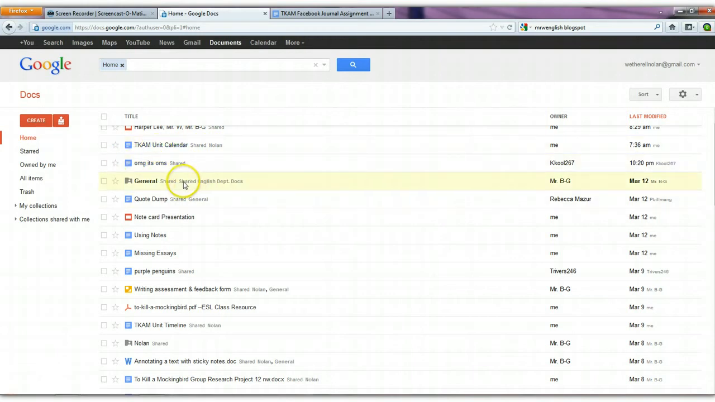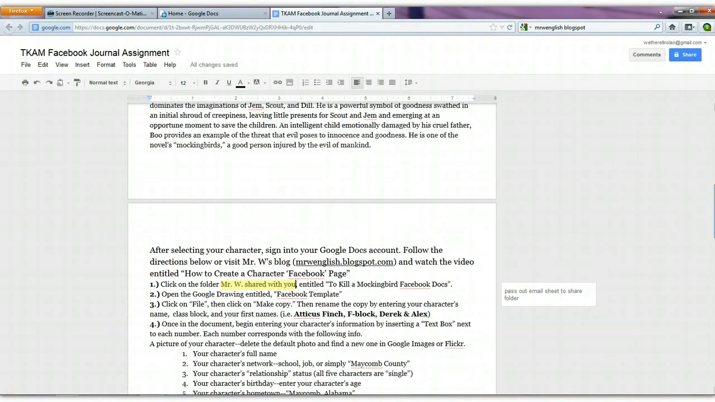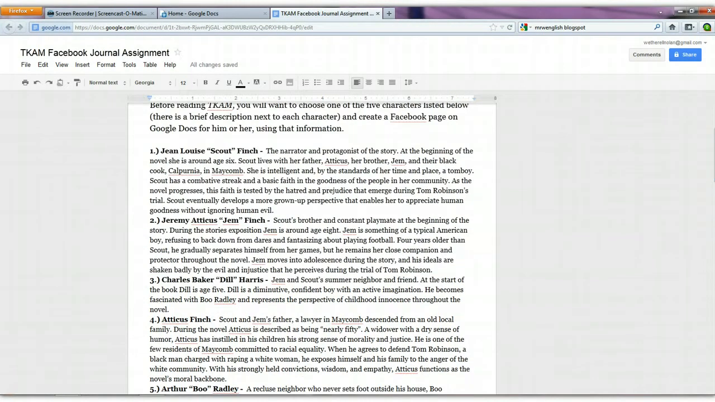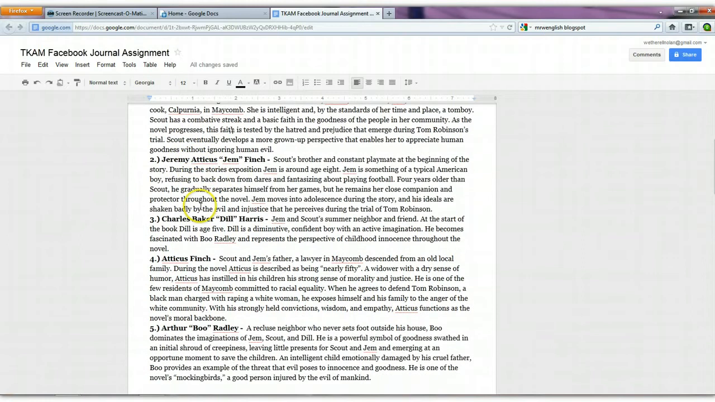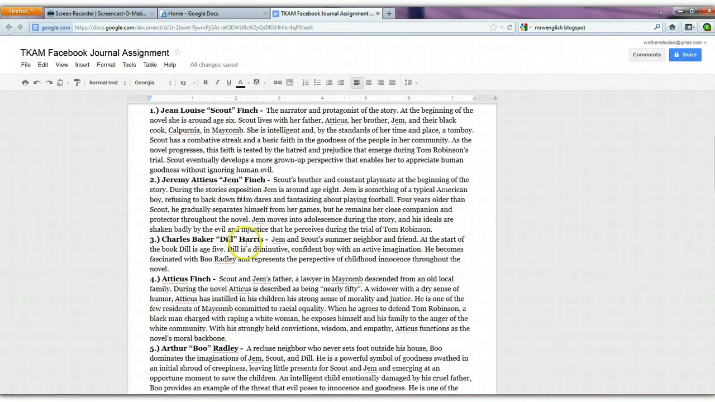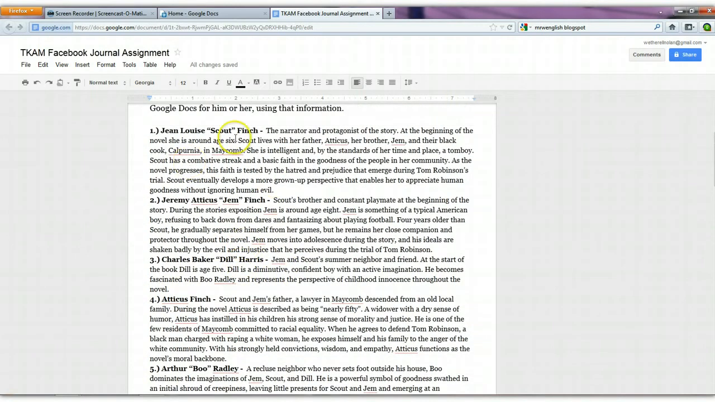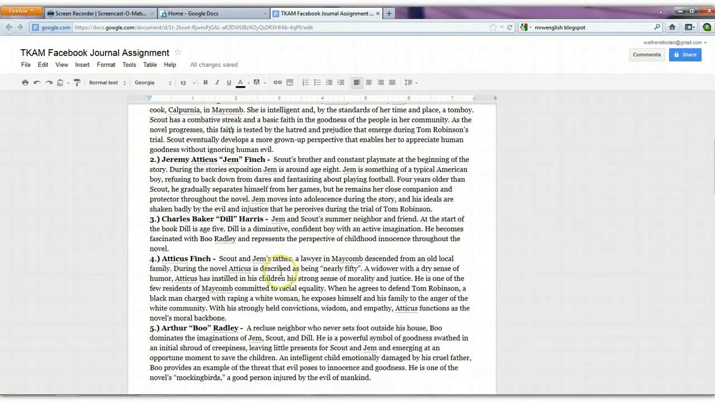So, the first thing you're going to want to do is pair up with someone, if you haven't already, and choose one of these 5 characters to create your Facebook page for. Now, there's little character biographies next to each name on the assignment sheet. And Mr. BG and I are going to choose Atticus Finch.